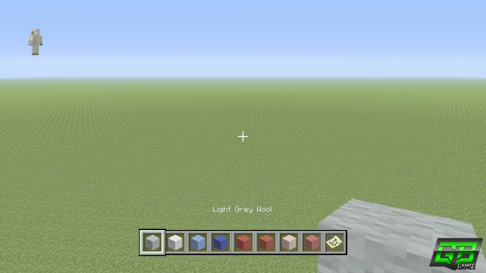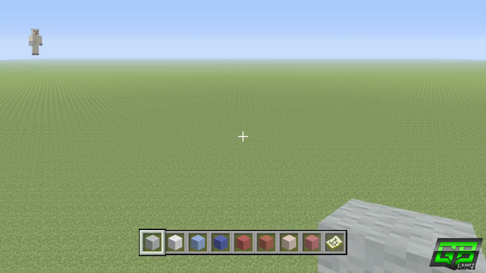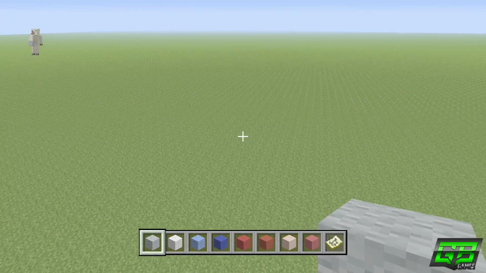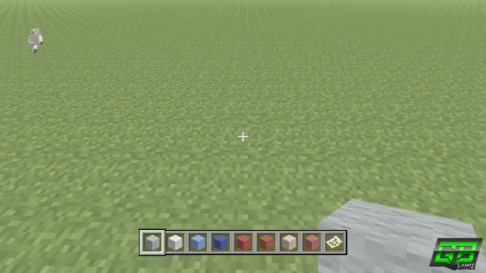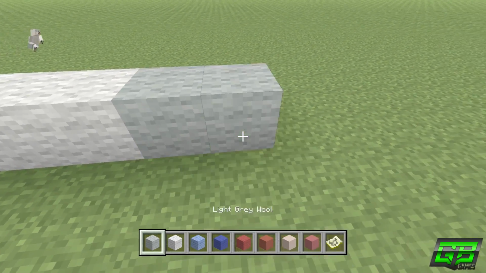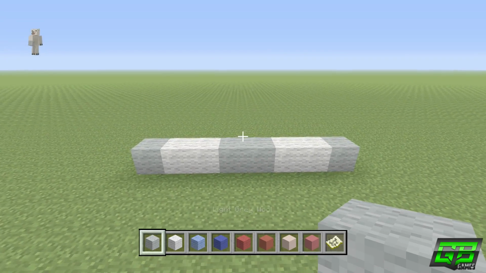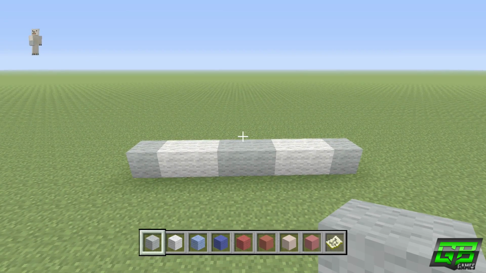So anyways, what we're going to do is find a nice open area where you want to build your statue, and we're going to start building the legs. So I've got quite a lot of choice. I'm going to build it right here. So we're going to place one light grey wool, two white, two light grey, two white, one light grey. That's the first layer. There's 12 layers in total for the legs, each layer being 8 wide.